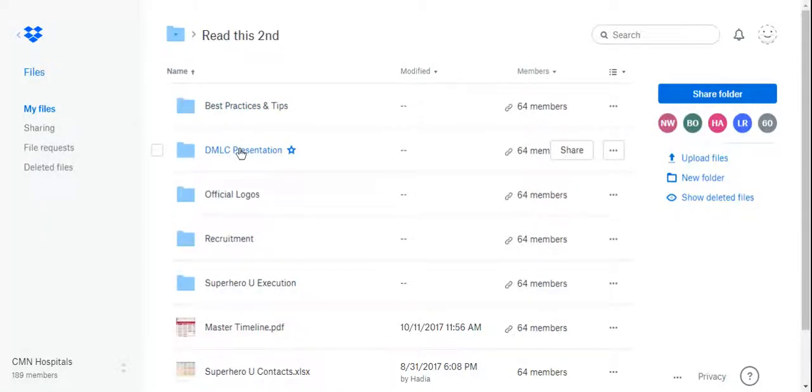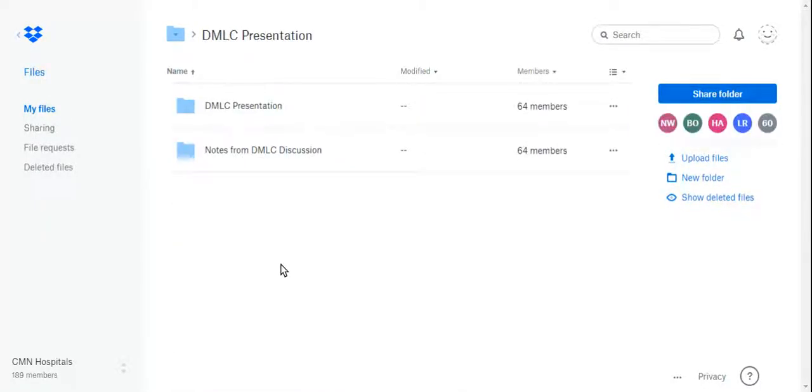Now we'll go into the DMLC presentation folder. For those of you who were at Dance Marathon Leadership Conference this summer, this is the presentation we gave to you guys back then. We were talking about this idea a few months ago. Realize that the program has changed quite a bit in the past few months, but if for any reason you want to reference that presentation, everything's right here.